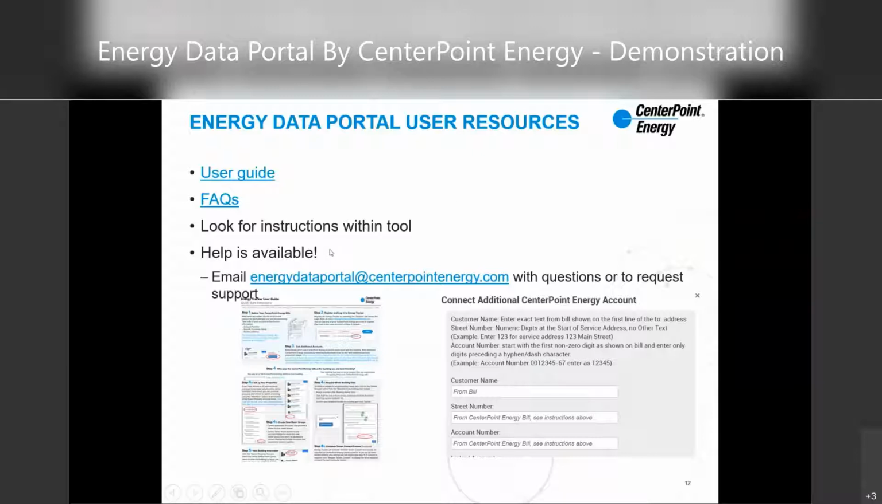And then we do have help available. We have a dedicated email address for user support, energydataportal@centerpointenergy.com. And you can email that at any time with questions or to request support. We want to help get you through the tool. We're trying to make it as easy as possible, but the nature of energy benchmarking is that it's complicated. It doesn't always make sense. So we want to have support available if you do run into any issues.